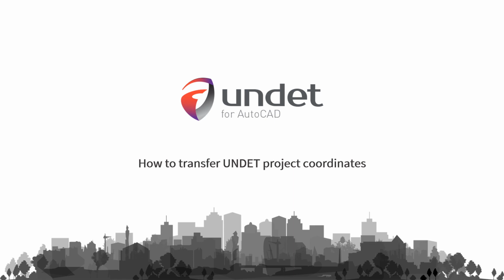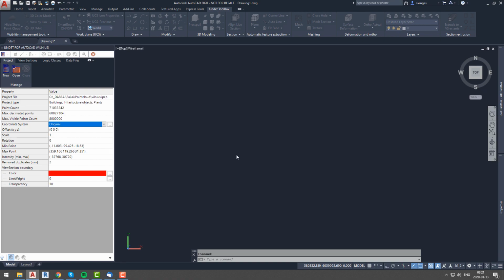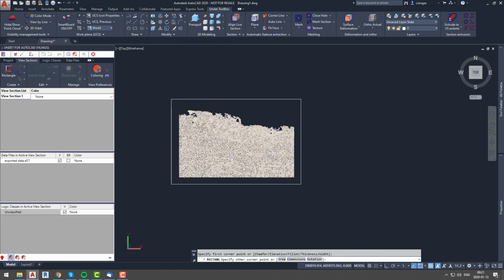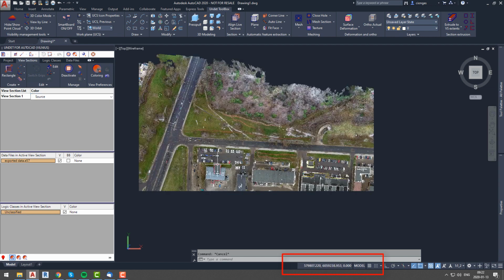In this video we will show you how to transfer Undet project coordinate system. From experience you might already know that 3D and 2D modeling in large coordinate system might be frustrating. Majority of softwares have some issues while processing large coordinates. Some functions might not work properly while others might not work at all. I will show a fast and easy way to transfer them.